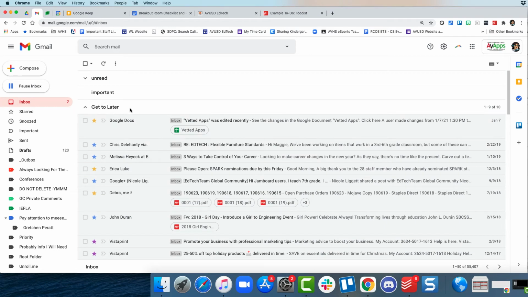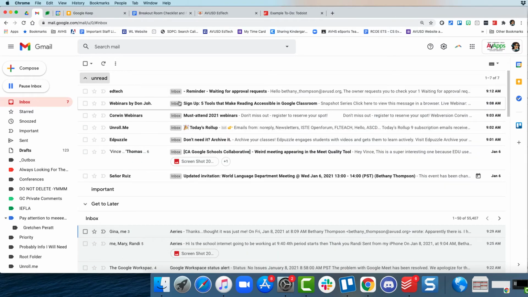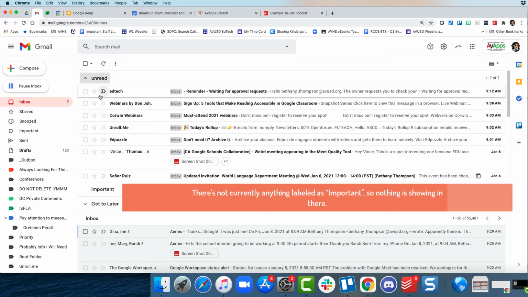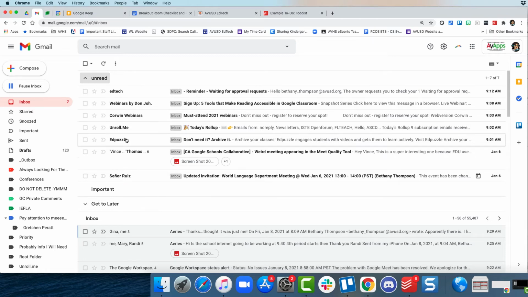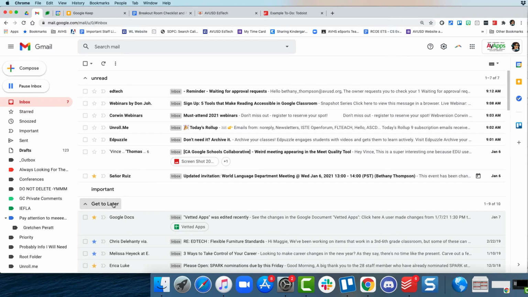So now my inbox has all of these different emails. First I'm seeing all of my unread emails. Now, if I'm going through this and I go, oh gosh, I need to make sure that I check in with Mr. Ruiz later, I'm going to star this and it's going to move this email down here to the Get to It Later section. We're going to give it a second. There it is, and it's showing up as unread.